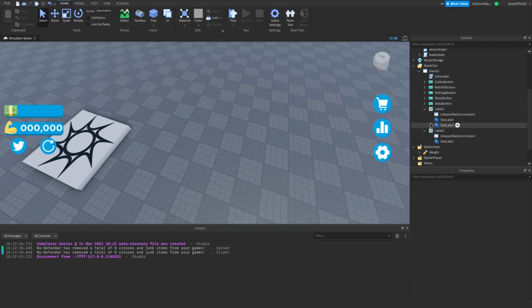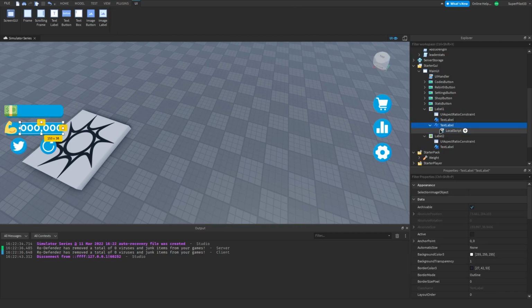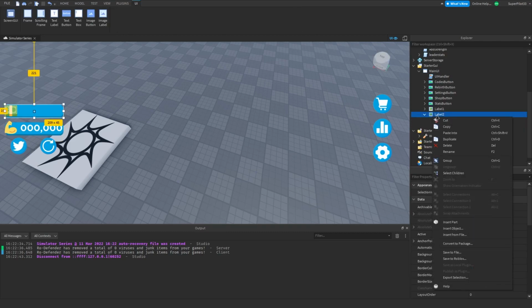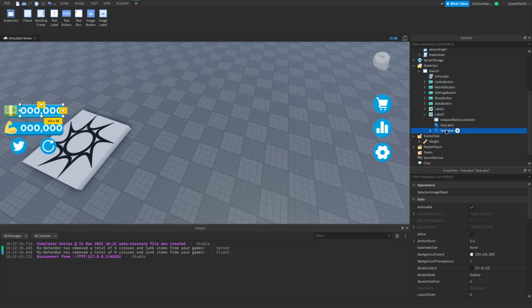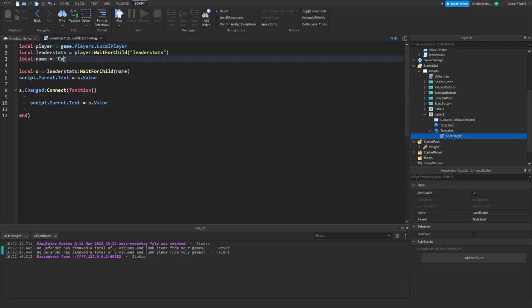We just need to paste the script in. So go ahead and copy that script. Actually, copy the text label. And then right-click the label and click paste into, and the text label will be there. So from there, you don't really need to change anything. If you want, you can make it, you know, $123. And inside the script, we do need to change a few things. So change your strength to cash.